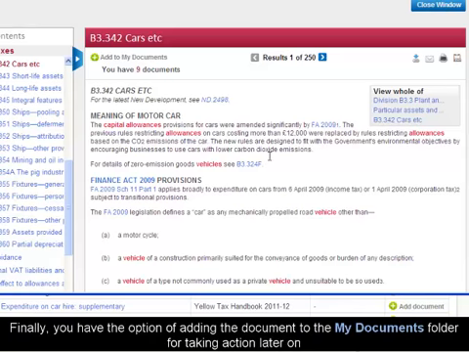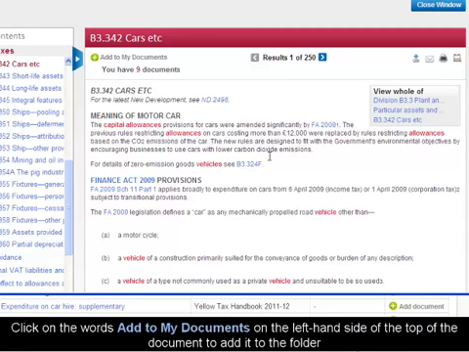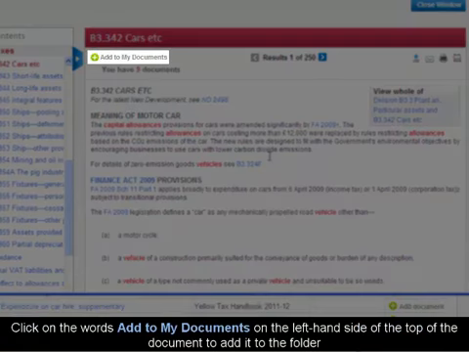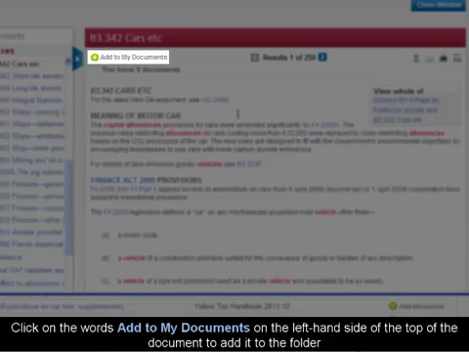Finally, you have the option of adding the document to the My Documents folder for taking action later on. Click on the words Add to My Documents on the left-hand side at the top of the document to add it to the folder.